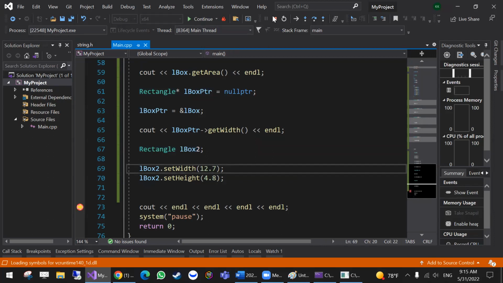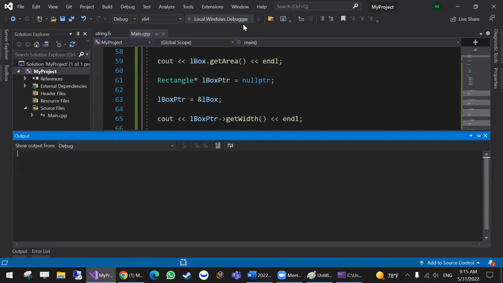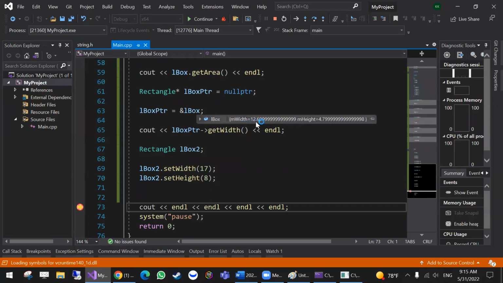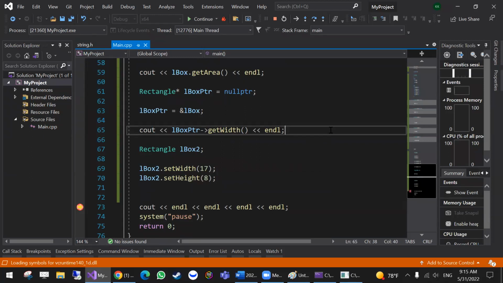Oh, it happened that I gave them the same value, but I wanted to give them different values. For example, 17 by 18. So now notice if I hover my mouse at lbox, it has these values, 12.7, 4.8. When I hover my mouse at lbox2, it has different values because every instance has its own copy. Then they go over dynamically allocated memory, but we didn't cover it yet. We're gonna cover it after test 1. So once we cover what is dynamically allocated memory and pointers, then we're gonna dynamically allocate memory for classes.